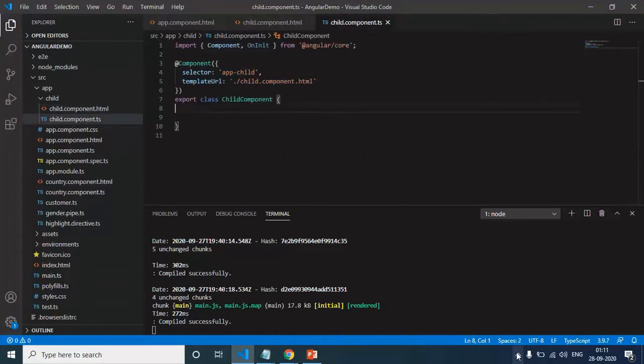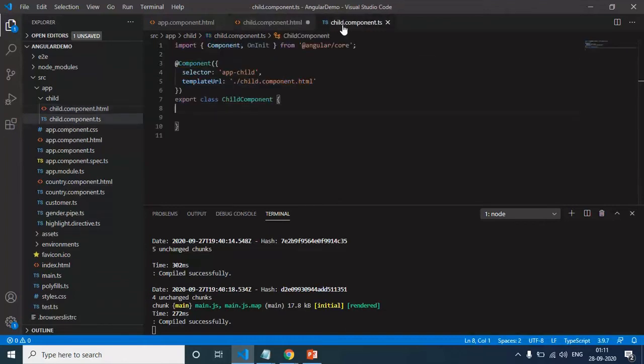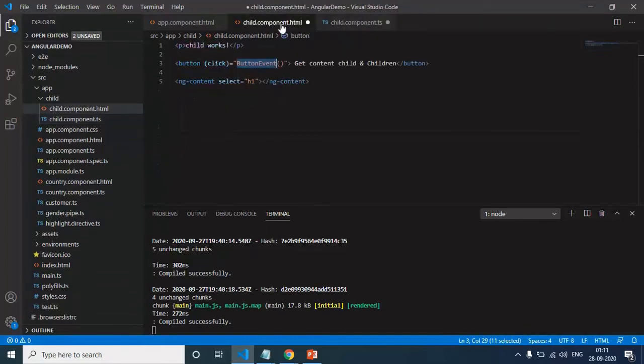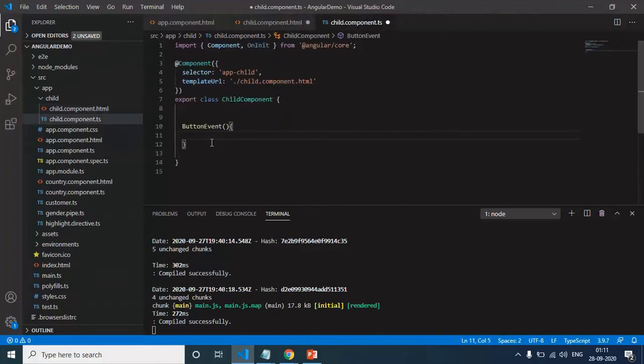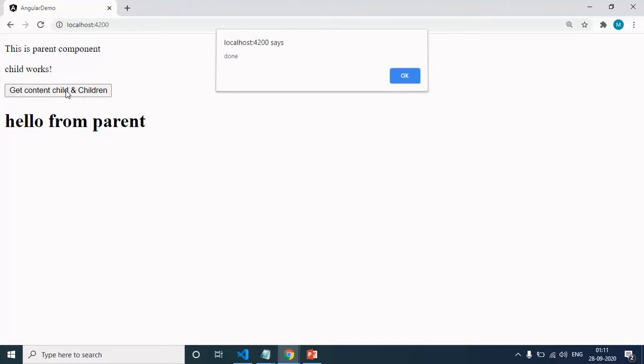So let me add a button. So here I have a button, and this button has an event with some text. So let me define this event also in the component. So when you click on this button, this method will be called. So let me do alert as of now. Here you can see that I have a button. When I click on that, we are able to see the alert message. So this button is working.